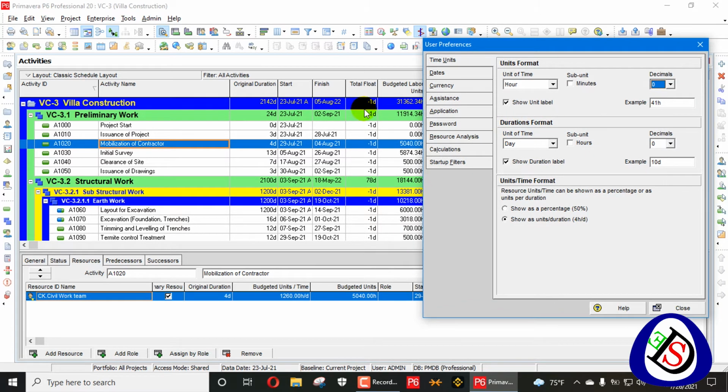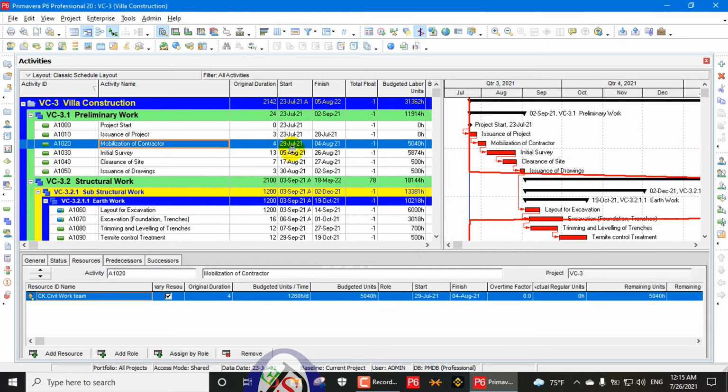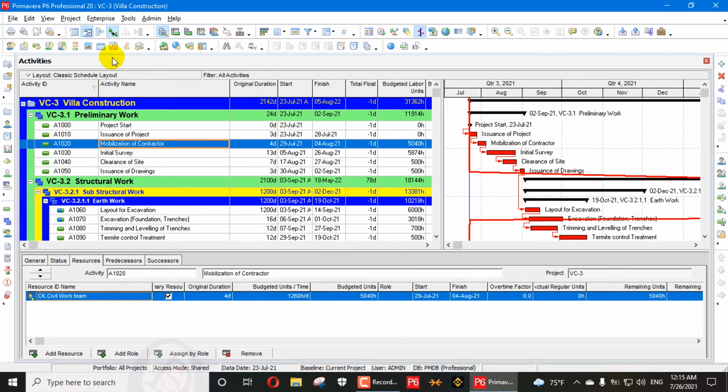Now we will go for duration. What is the duration? Basically, time is a duration. This time is also duration, D for days. It is showing already because the show duration label is already ticked here. If we remove that, you can see it has been removed from here. You can see the original duration, before it was written 4D. When we edit and show it here, you will see the duration shown here, 4D, you can see it here also.